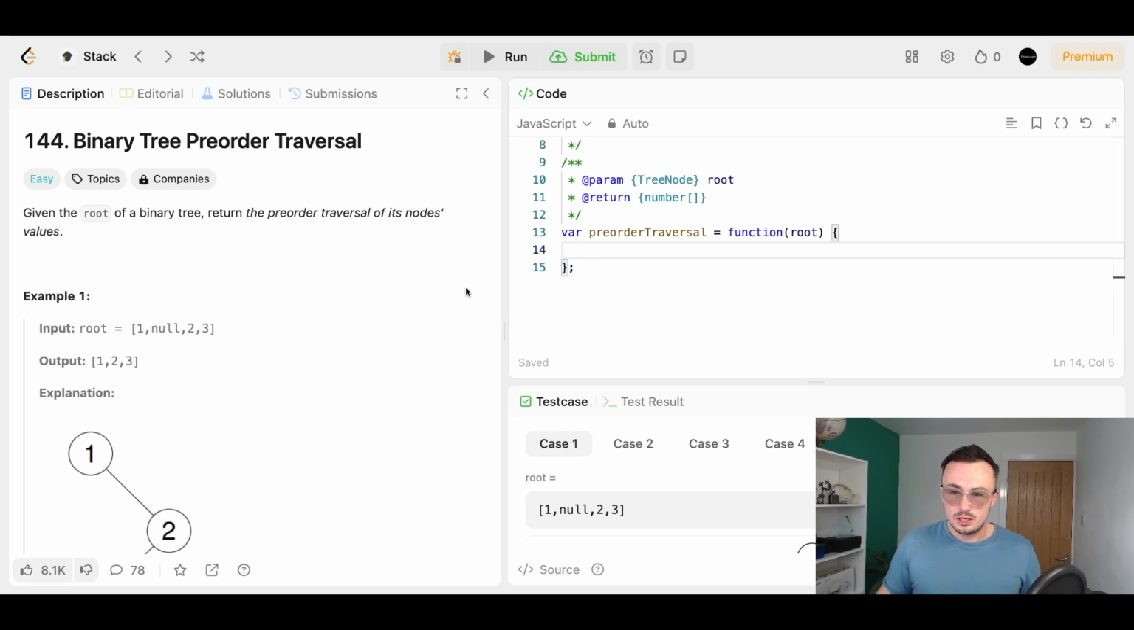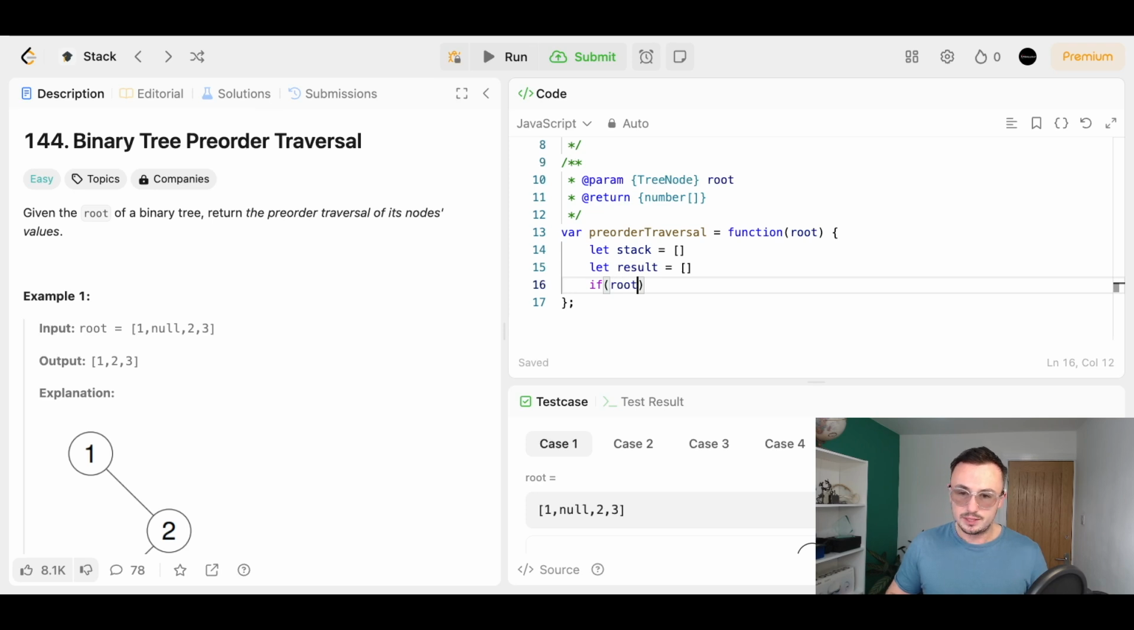Cool. So let's get into it. So the first thing that we're going to do is declare a couple of variables. So we'll declare a stack, and we'll set that equal to an empty array, or an empty stack. We then need the result, which again we'll set equal to an empty array. And then the first thing in terms of logic that we want to do is check if root is equal to null.